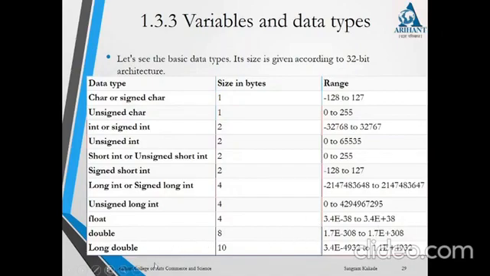The long double is of size 10 bytes. It is the largest size of data type, and it has a range from 3.4 exponential negative 4932 to 1.1 exponential positive 4932. That is a pretty large range. So this is the range, which means within this range you can mention any value that can be stored in this type of data.